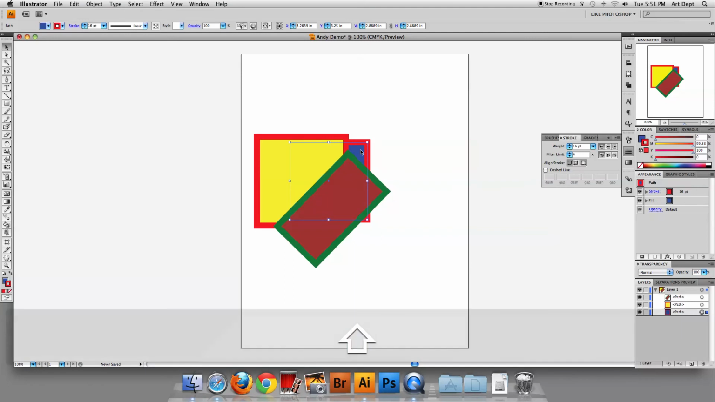If I hit Shift Command and that front bracket, it'll bring it all the way to the front. Or Shift Command and that other bracket all the way to the back. Those are going to be very important for getting these shapes above things or underneath things.